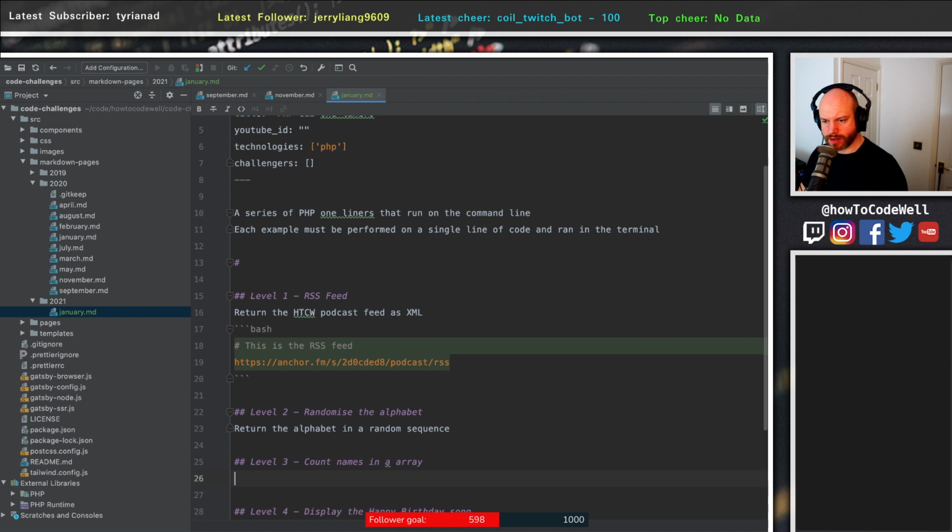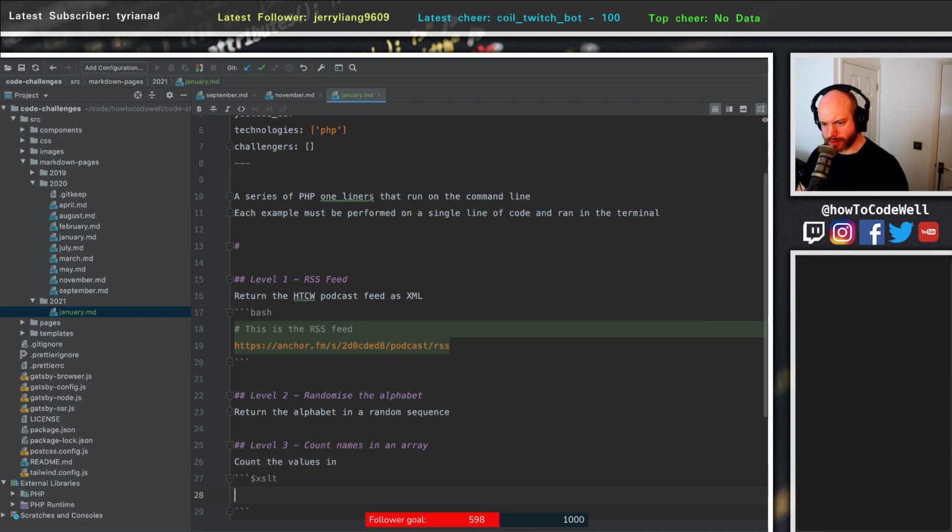Okay, level 4, count the names in an array. So count the values in the names. So names is equal to Pete, Kim, Jim, Pete. You can tell I didn't have my imagination when I was coming up with these names. Kate, Billy, there's another Billy, another Kim, and another Kim.